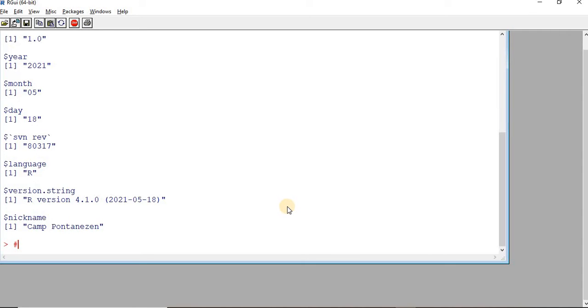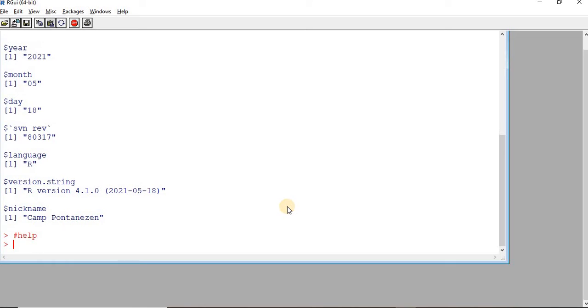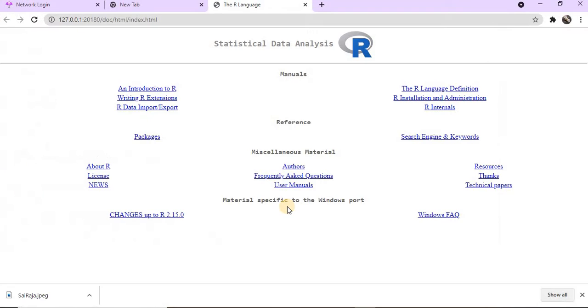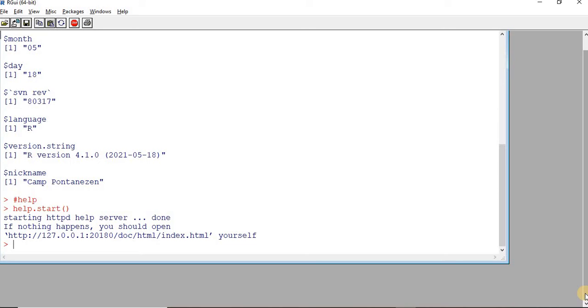Next, about help. There are several help options that you can get from this R application. The first one is help.start. When you use this command, you get this page opened. Here you have various links through which you can identify or get the solution for whatever problem that you're finding.